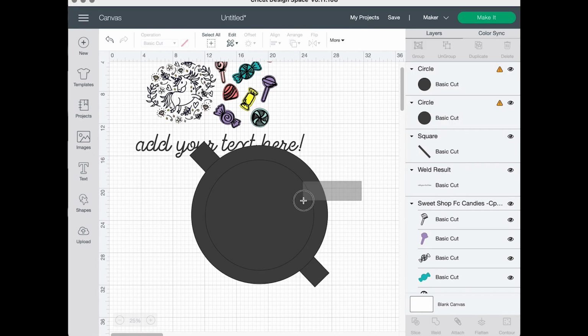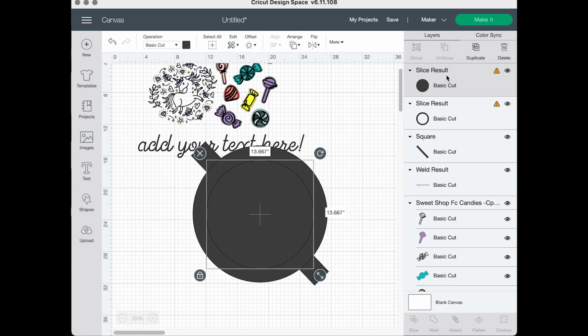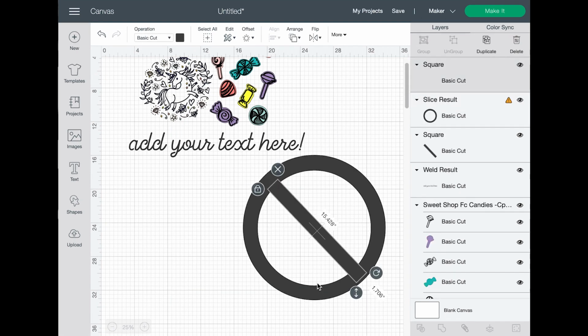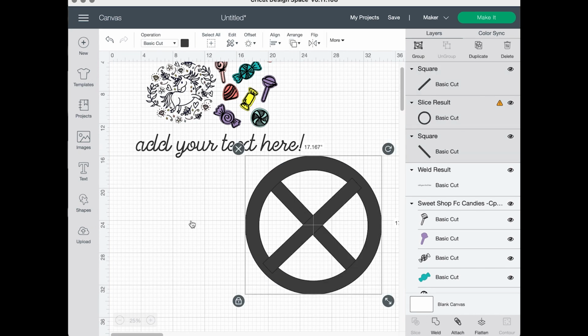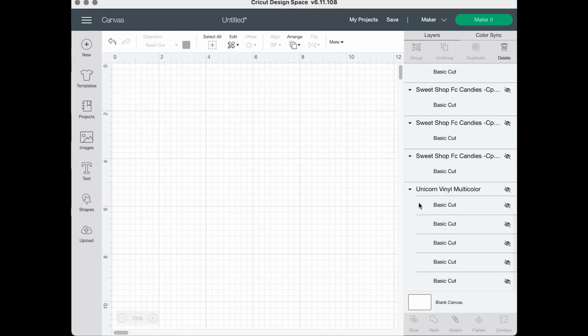I can only slice 2 at a time. So first I'm gonna make my ring, and I will delete this, that will delete this, and I'm going to duplicate this. And then I can go ahead and I can weld this and turn it into a railroad crossing. I don't need to worry about the rights on these images because this is a shape that I've made into an image.